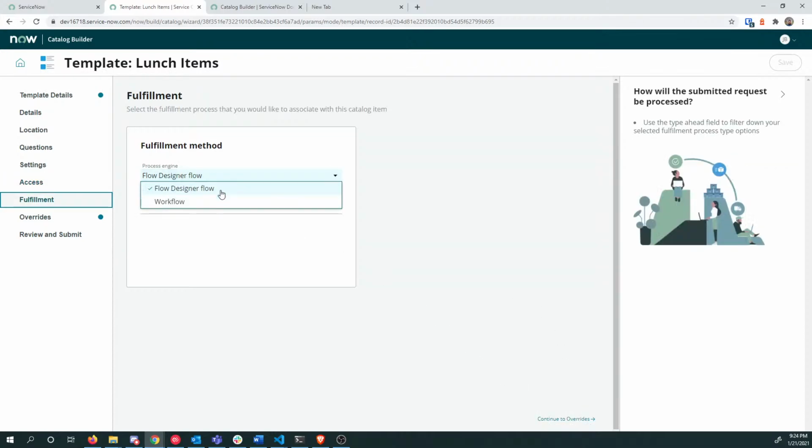Okay. Fulfillment method, you can say Flow Designer or workflow. Oh man, they even added workflow there. I can't believe it. Can't a user create a variable in the catalog builder? I'm not sure. I'm figuring it out right now. I'm just checking out this new feature.